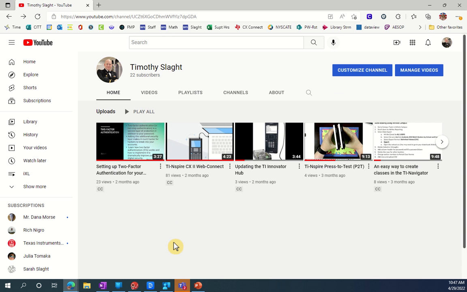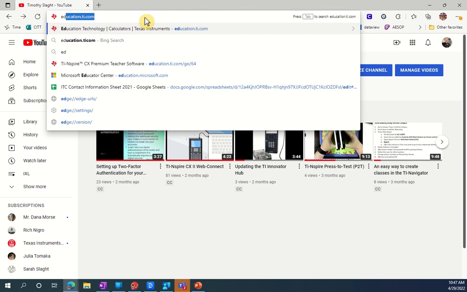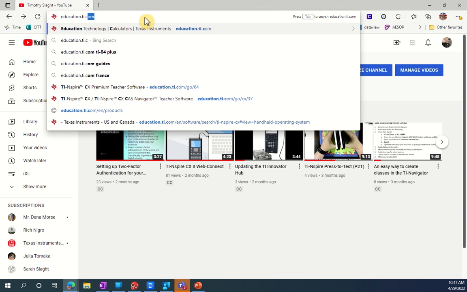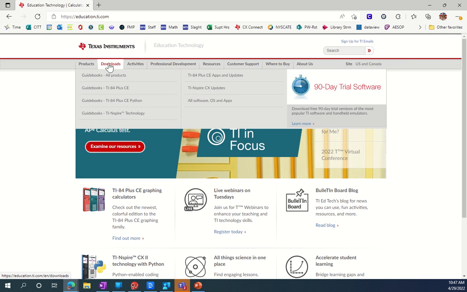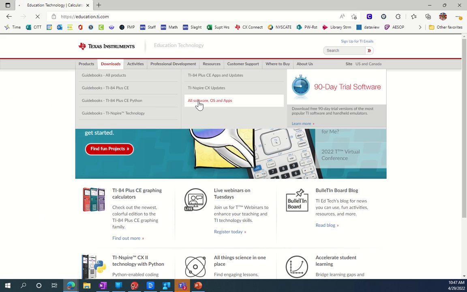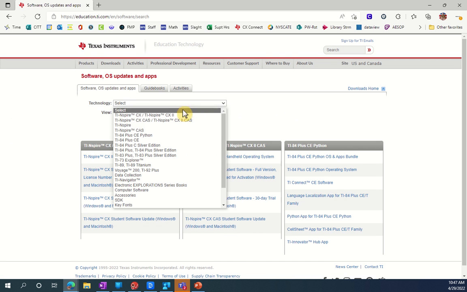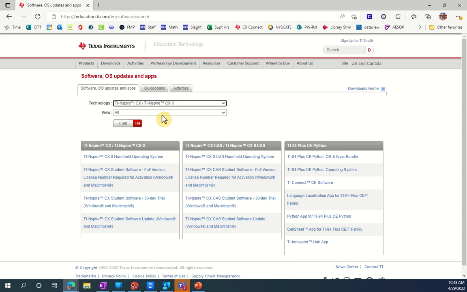So to get the operating system for my Nspires, I'm going to open up a web browser and go to education.ti.com. And once I get here, I'm going to hover over downloads and click all software, OS, and apps. Once I'm here, I'm going to select that I have TI-Nspire. If you do have any CASs, which I have one in my set, you would also want to get this operating system. But I'm going to just get my CX and CX2. So I'm going to click on that, and I want the operating system.